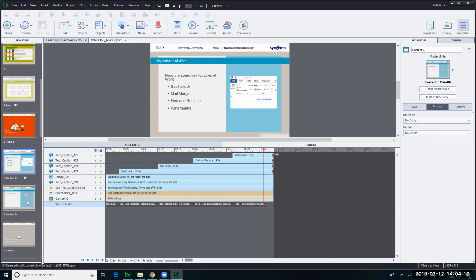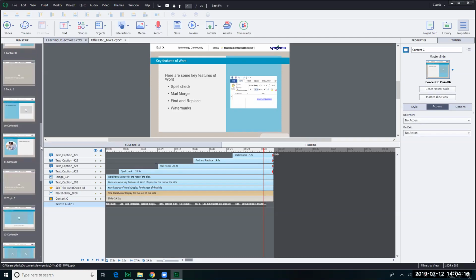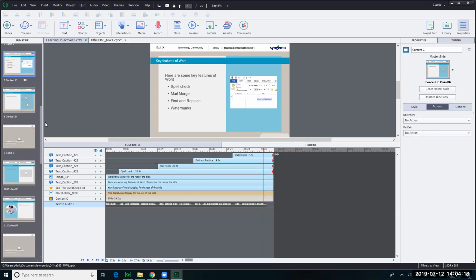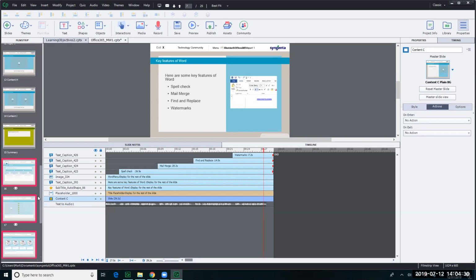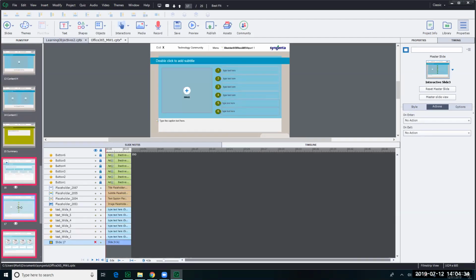Right. So, the next thing we're going to look at is another interactive slide. So following this slide, I'm going to start detailing the new features of Word, and I'm going to use an interactive slide that I call the process slide.